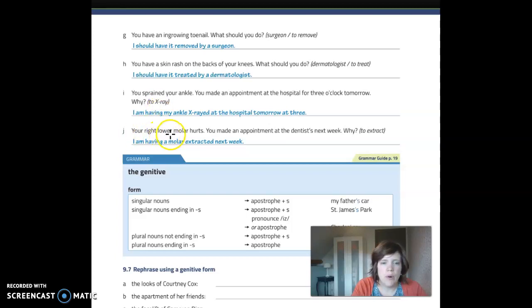Your right lower molar hurts. You've made an appointment at the dentist. I'm having a molar extracted next week. Also a future arrangement. Iets in de toekomst dat je al geregeld hebt. Daarvoor gebruiken we de present continuous met een indicatie van de toekomst.